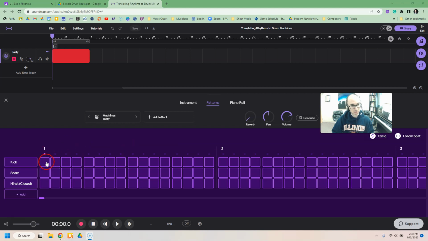If I put a kick here, here, here, and here, I have just created a quarter note kick there, there, there, and there. I think the only thing that might look different on yours is I believe that I tried to stack up kick, snare, and hi-hat. So I'm going to actually do that. Oh, there we go, right there.